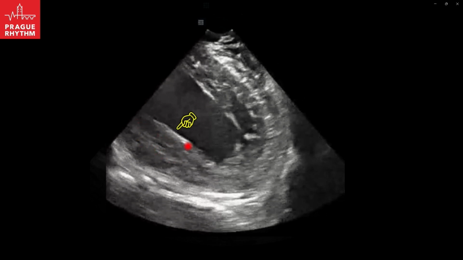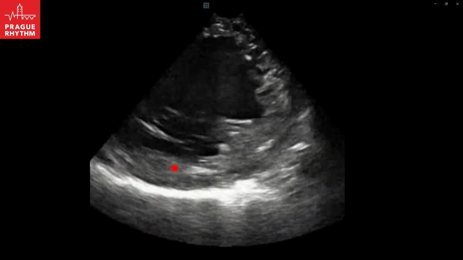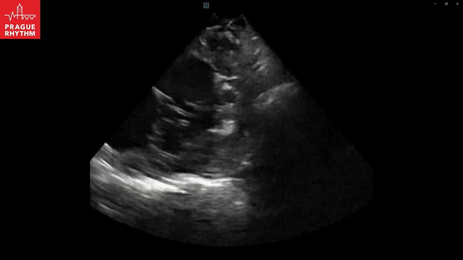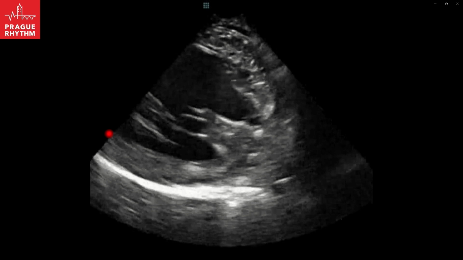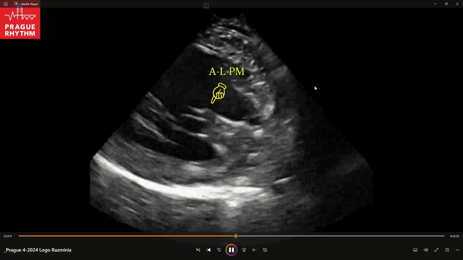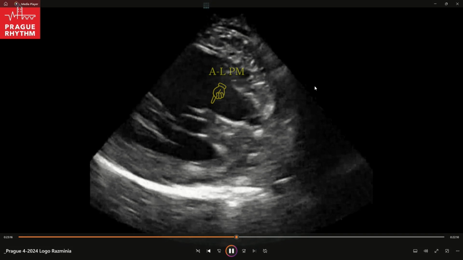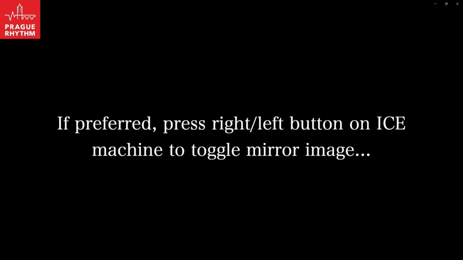The first pap muscle you're going to see is the posterior medial pap muscle, because it is sitting on the posterior wall. When you perform a little bit further clockwise rotation, you're going to be able to see the anterolateral pap muscle, and that is your anterolateral pap muscle, which is a little bit away from the posterior wall.